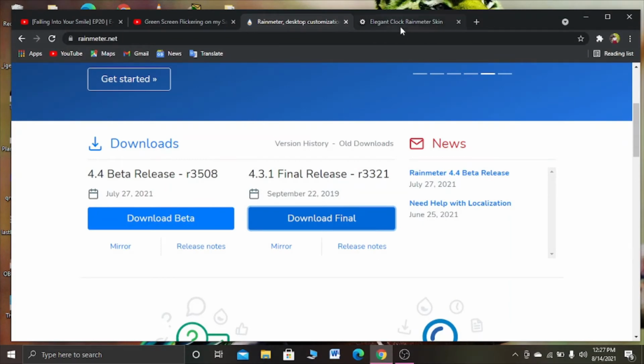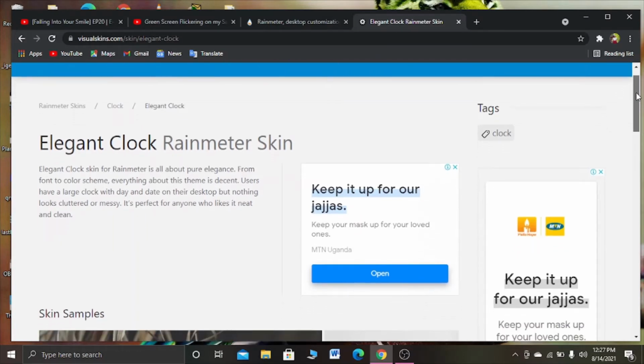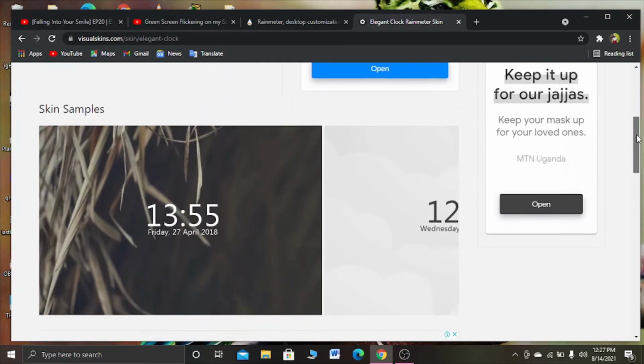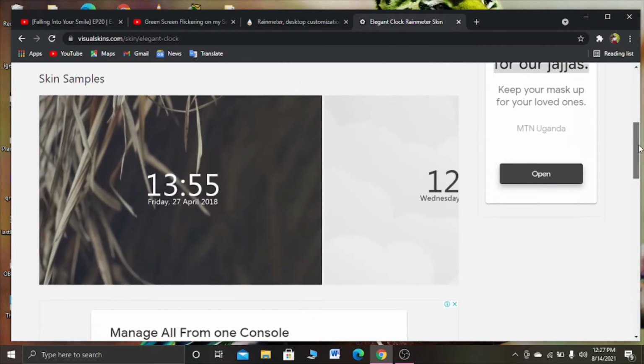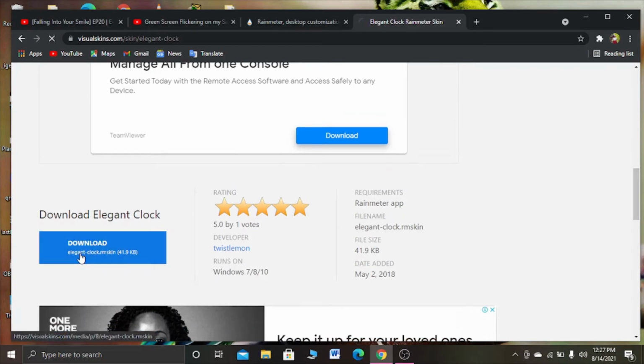So that is going to be visualskins.com, elegant clock. I'll leave also that link in the description. This is how it will look like. So you scroll down, and then here, you download it.